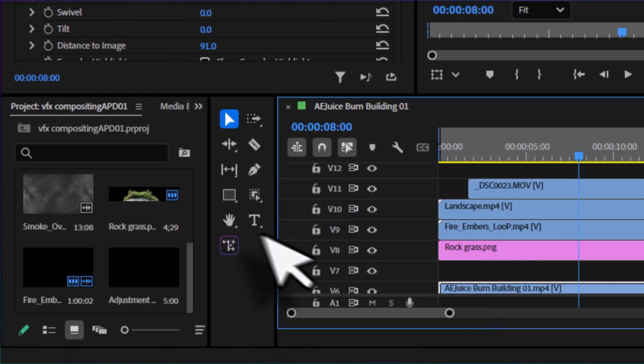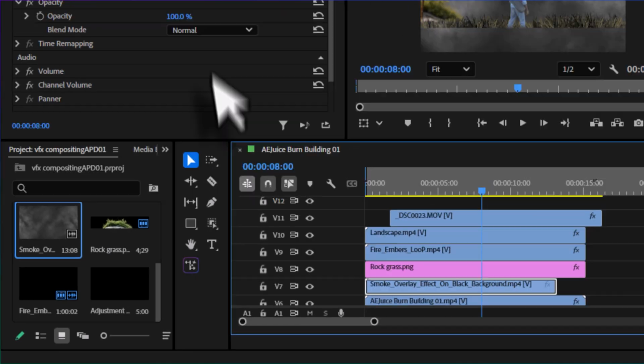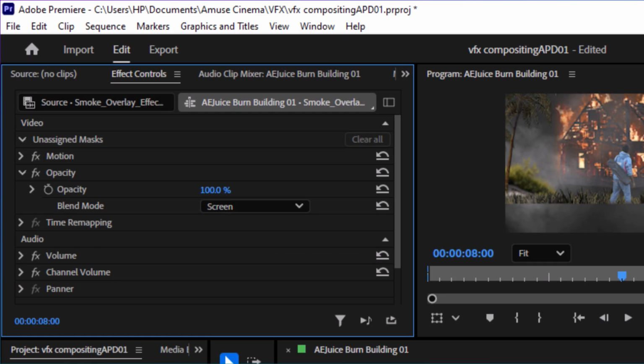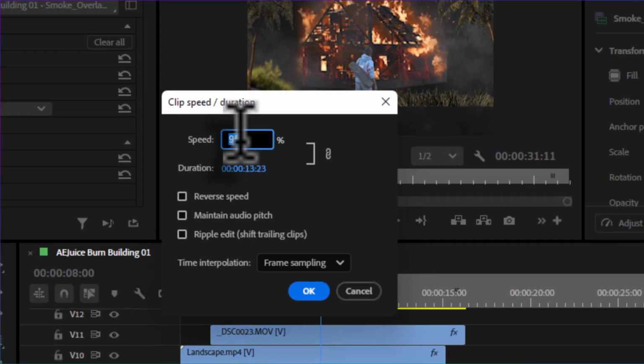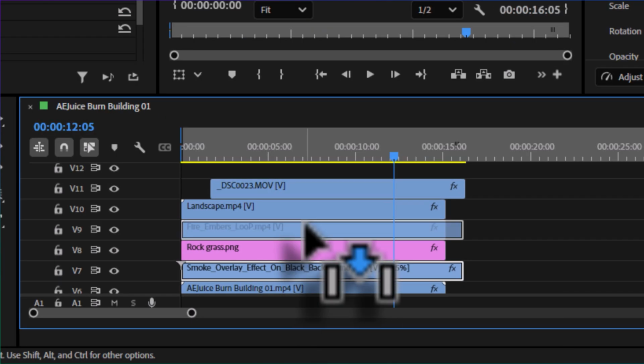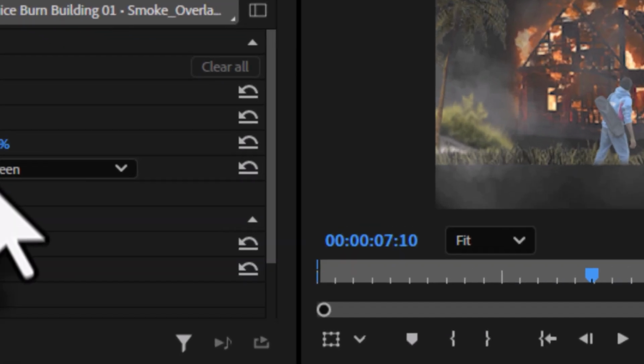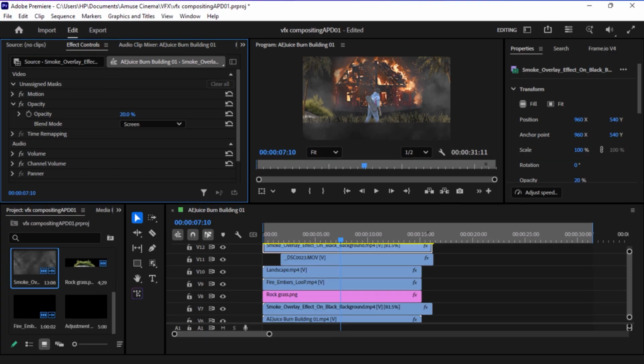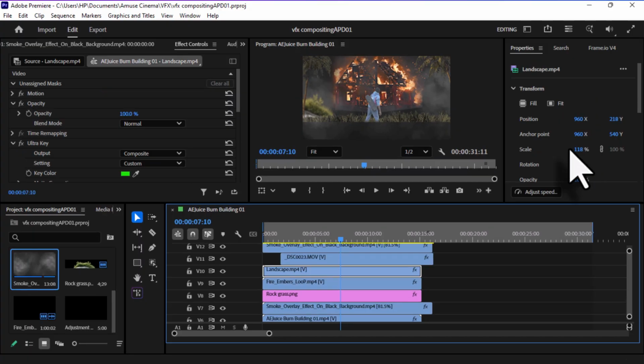Next, I added the smoke effect. I changed the blend mode to screen to make the black background transparent. The clip wasn't long enough, so I had to reduce the speed to increase its duration. Next, I duplicated the smoke layer and placed it behind the character. For now, I'm just going to reduce the smoke opacity, and with this, I was able to fill in the atmosphere.